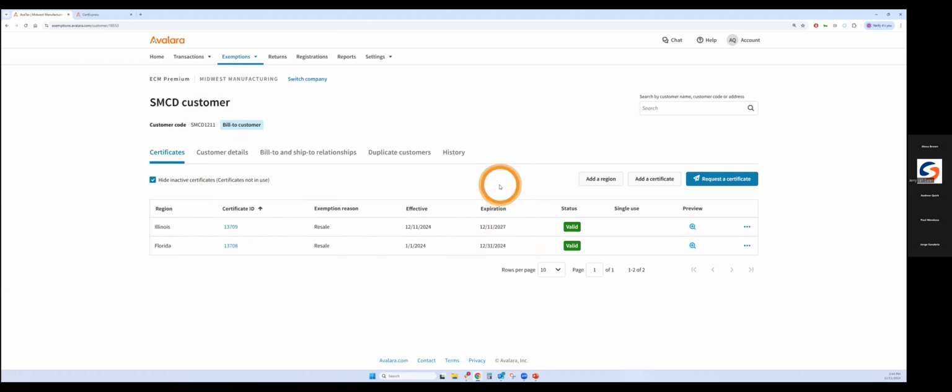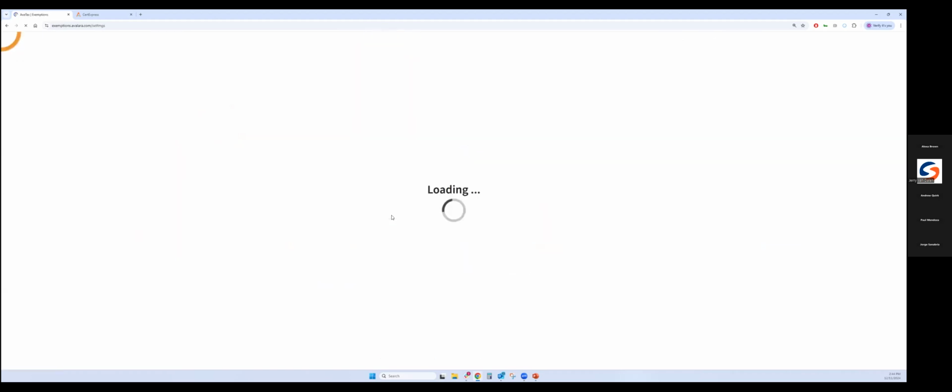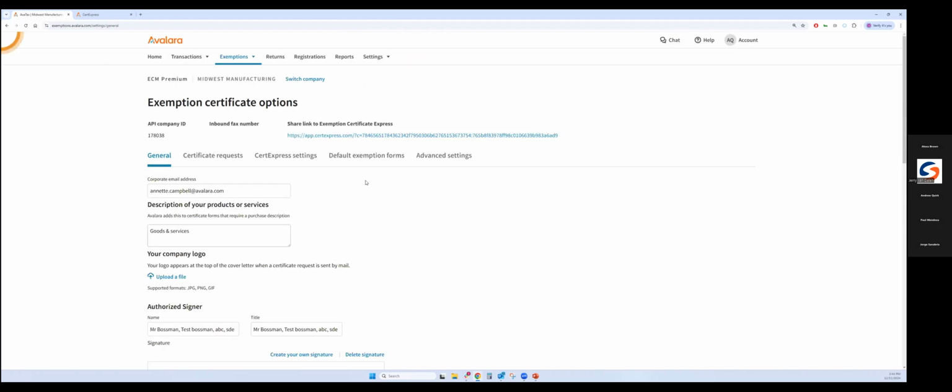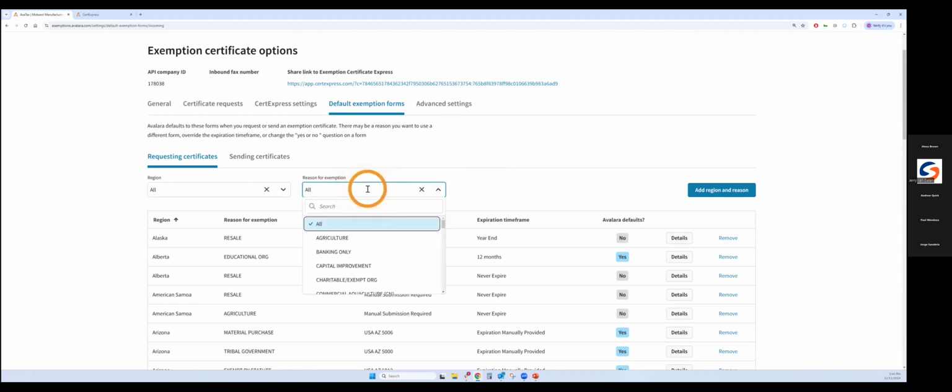And then I'll touch on two more things, Jerry, and then you'll see that depending on the states you're in, depending on the exemption reason, they're all different. And that's all baked into the settings. You don't need to remember Illinois expires every 3 years. That's all built in. So depending, you have access to all these features here.